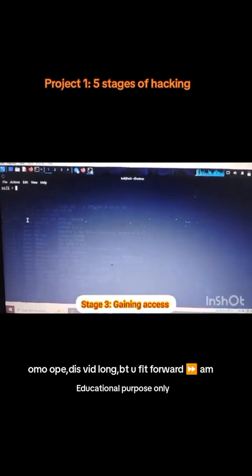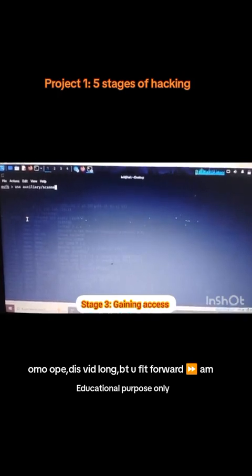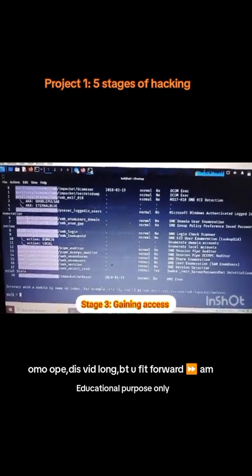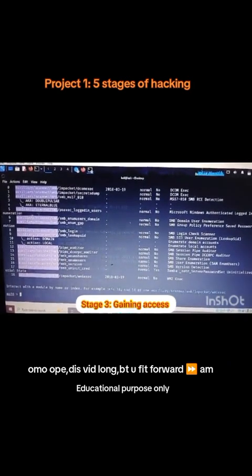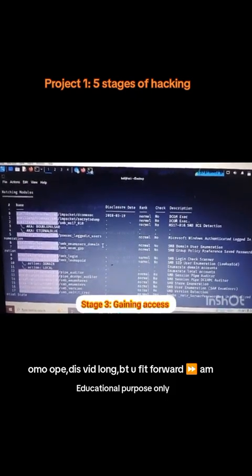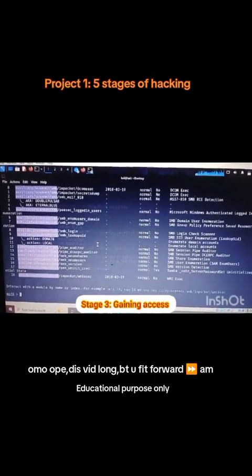So let's just say use, then we are going to search for auxiliaries, because Metasploit has a lot of auxiliary modules. Then we look for scanner. A scanner for what? SMB, which is Samba. It's going to show us different scanners that we can use to search for that particular one. Since we are looking for version, and you see we have this one, we can use this particular one to scan for it.